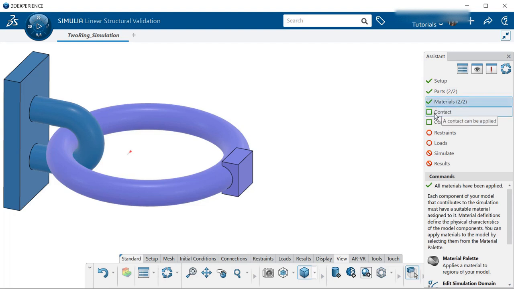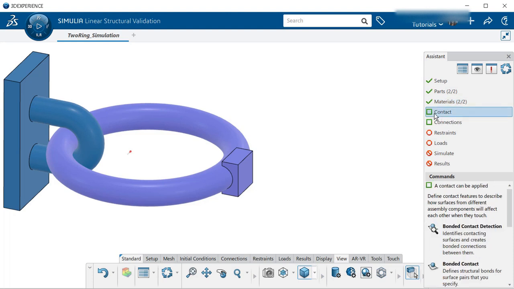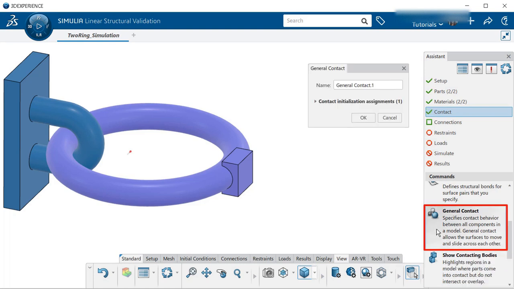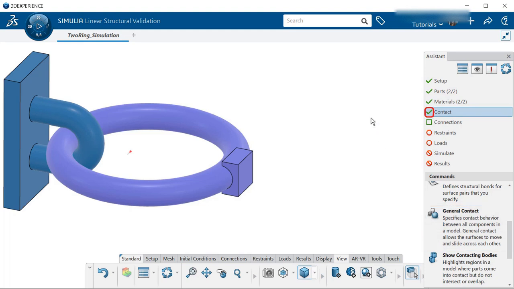Next, we assign the contact between the components of the assembly. We will select the general contact option from the contact section of the assistant. The general contact definition is applied in this study to ensure that the components can slide across each other, but cannot penetrate each other. The general contact window opens. Accept defaults and click OK. A green tick appears next to the contact section in the assistant, denoting that contacts have been applied successfully.